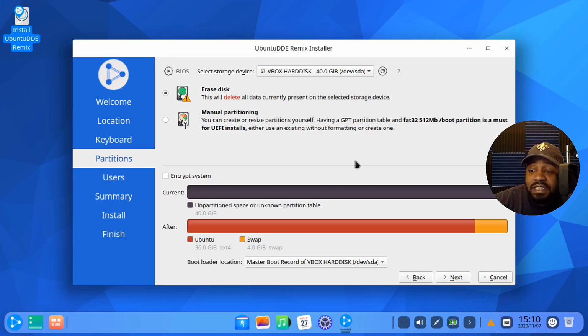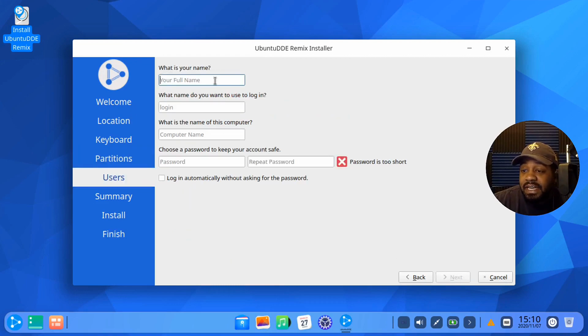But just be very careful, you don't want to mess up and wipe a drive that you don't want to wipe. But if you're doing this in VirtualBox, it's all contained within that virtual machine, so most likely you created a new virtual hard drive for it. So let's hit next here, and then let's create our user account.